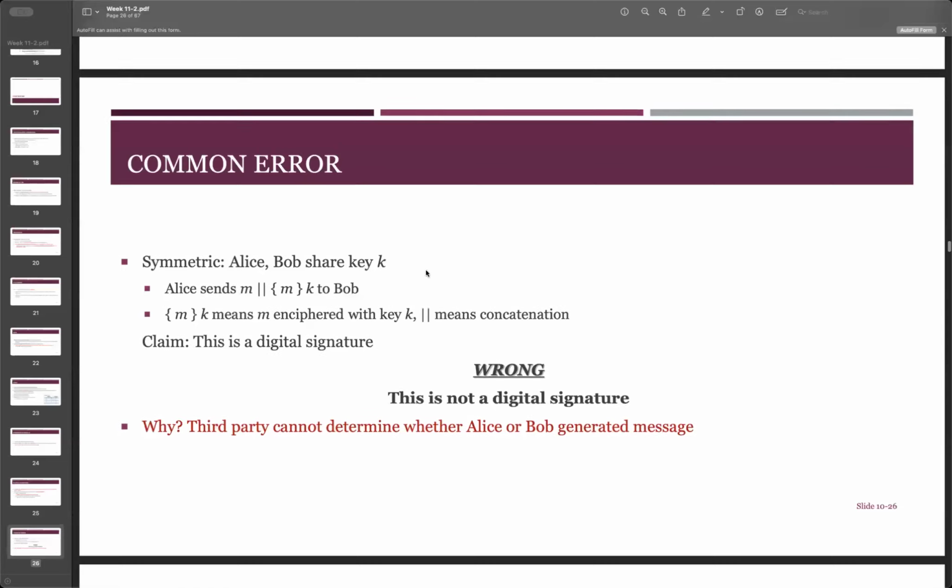And think about a very common thing for symmetric encryption, if you still remember Alice and Bob. You try to send a key, right? So we try to send a message and copy the key to Bob. That means the original message and the cipher encrypted using a key. Is this a digital signature? No, because you are just using the key. There is no third party to determine whether Alice or Bob generated the message. So this is not the way.